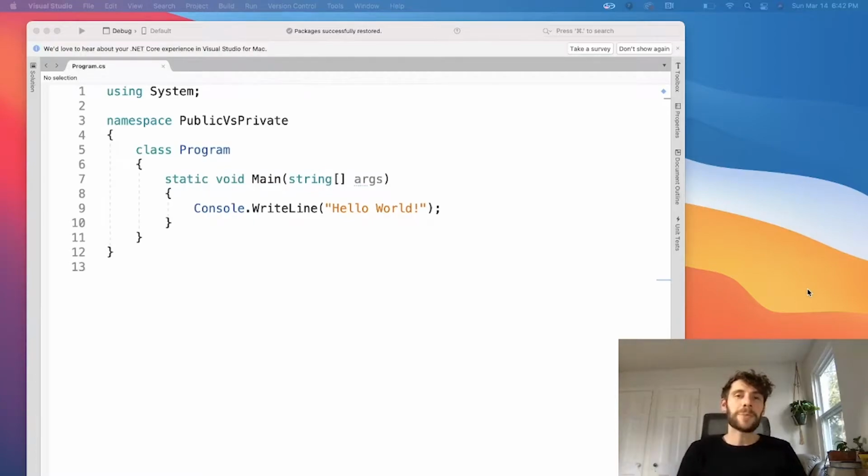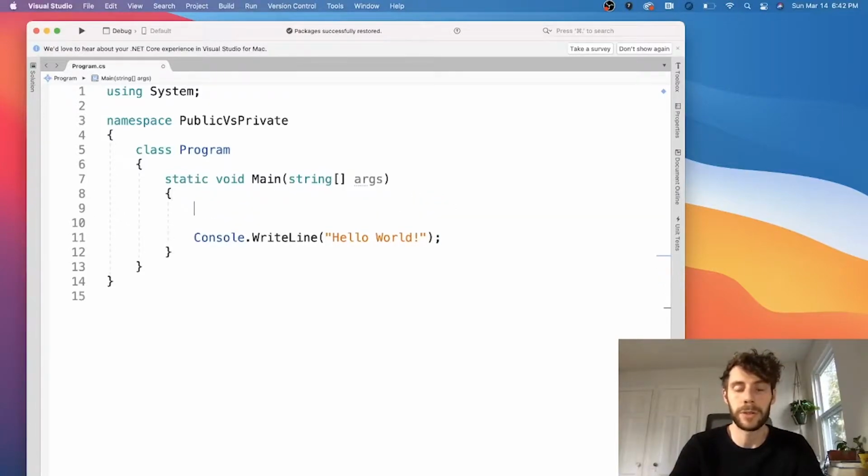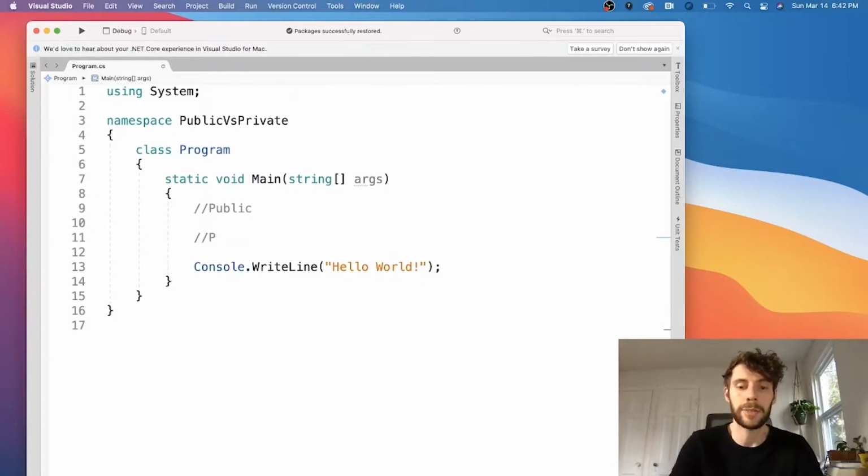Hey everyone, and welcome to your public versus private member variable tutorial on C#. As you can see, I have Visual Studio pulled up here with our boilerplate code ready to go. So we're going to be talking about public and private member variables.